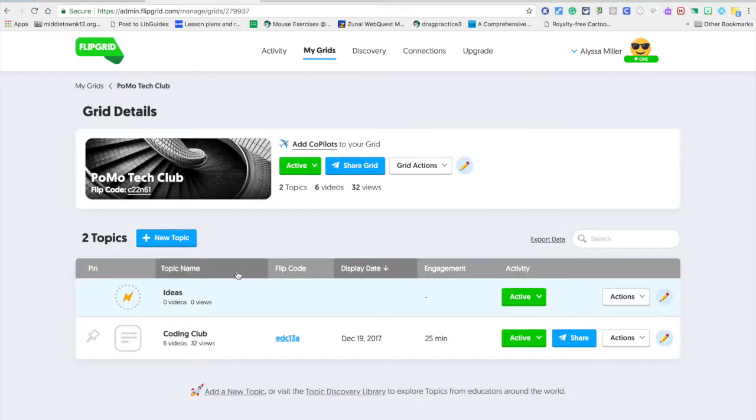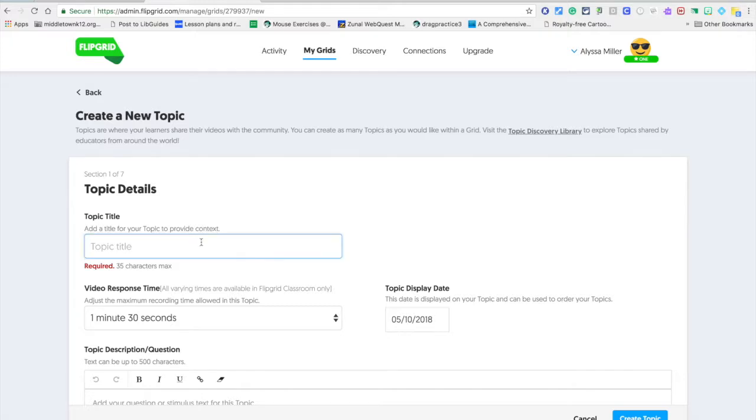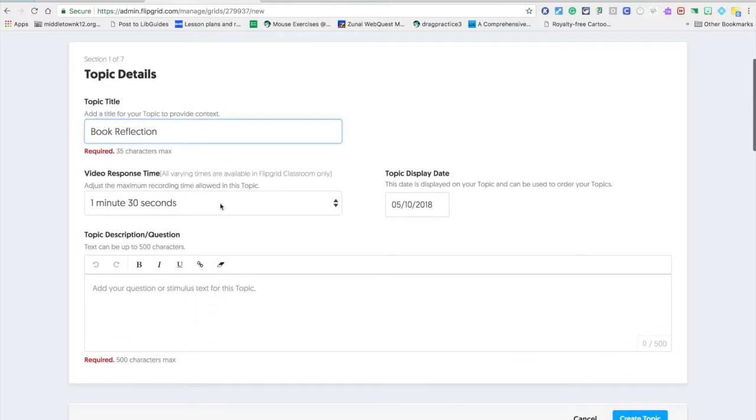Now, the first thing you will do when you start your new grid is begin by adding a topic. You click here to add a new topic. Your topic is whatever you would like your students to create videos about. For example, students could make a book reflection. So you will talk about a book reflection that could be talking about the main idea of a book, an inference about the book, talk about a prediction, talk about what you like, don't like, whether you recommend the book. You could ask them to do a lot of different things.